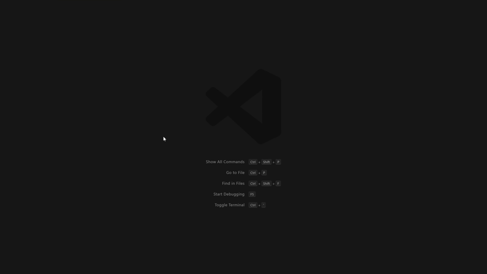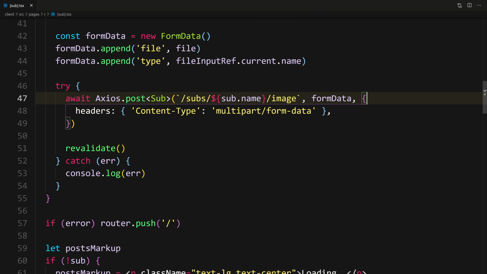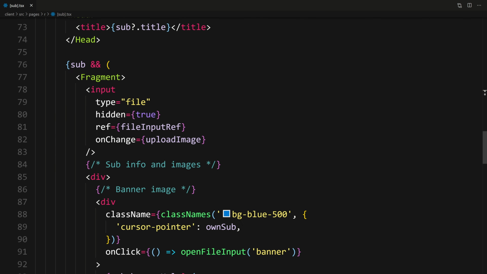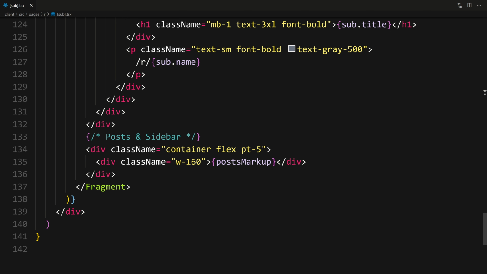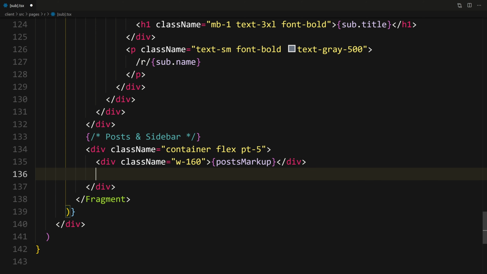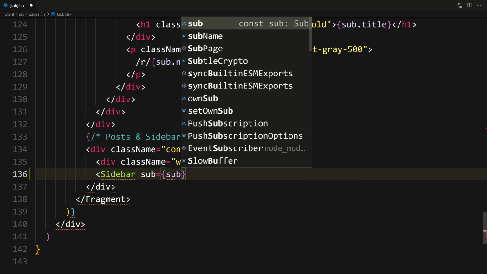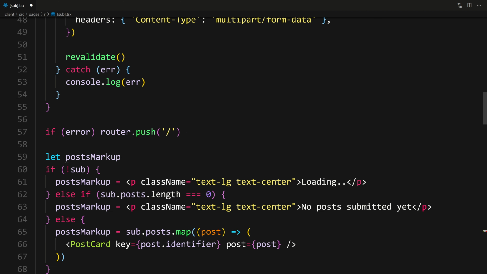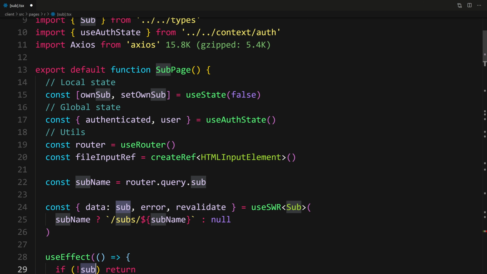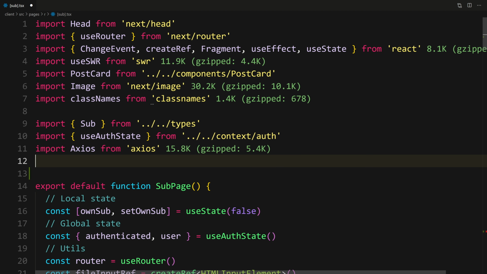So let's close these and let's open sub.tsx, and let's go down here. I know we're going to need this sidebar in a different page, I think in the post page, so I'm going to put it in its own component. So here I'll say Sidebar. And obviously the sidebar needs to have access to the sub itself. So we'll say sub equals sub because we have that around, where is it? Yes, sub, we have that. We're fetching this up here.